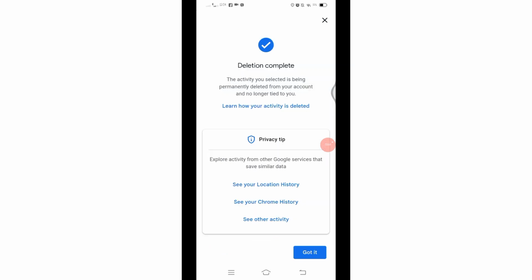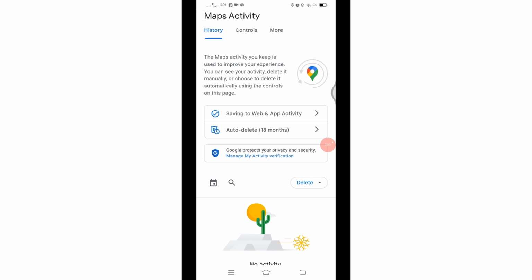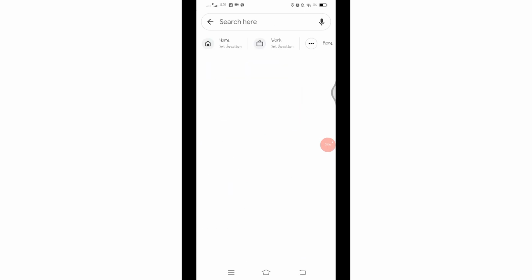So the history has been deleted. Click on got it, and now to check it, return back to your application and you can see you have successfully cleared history from your Google Maps.